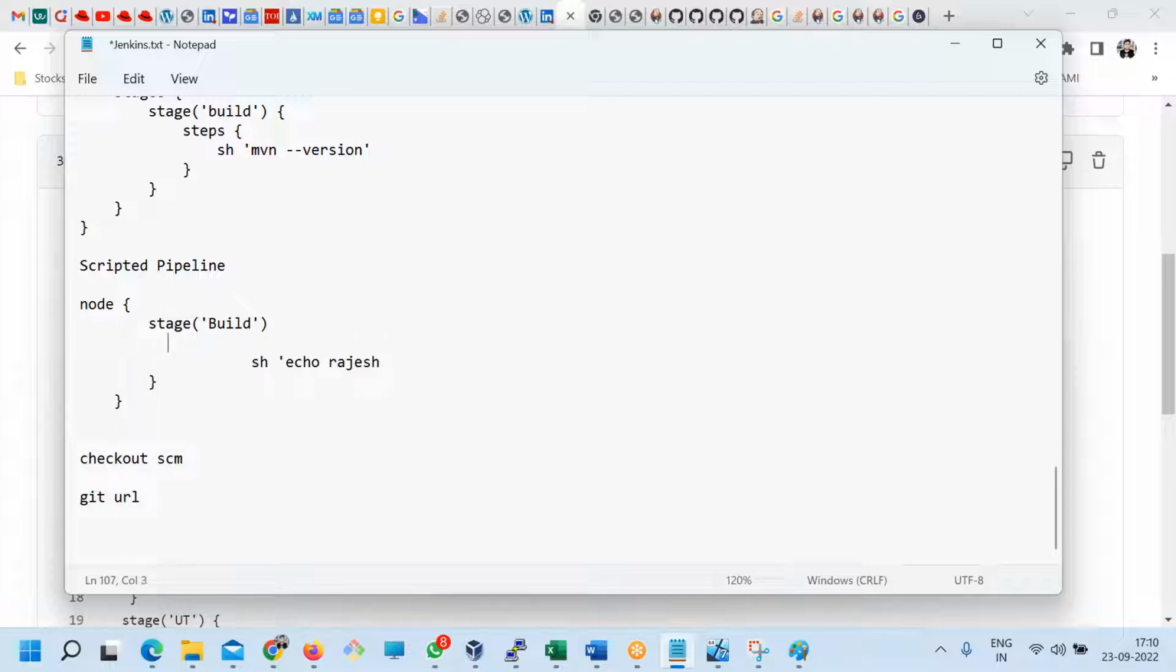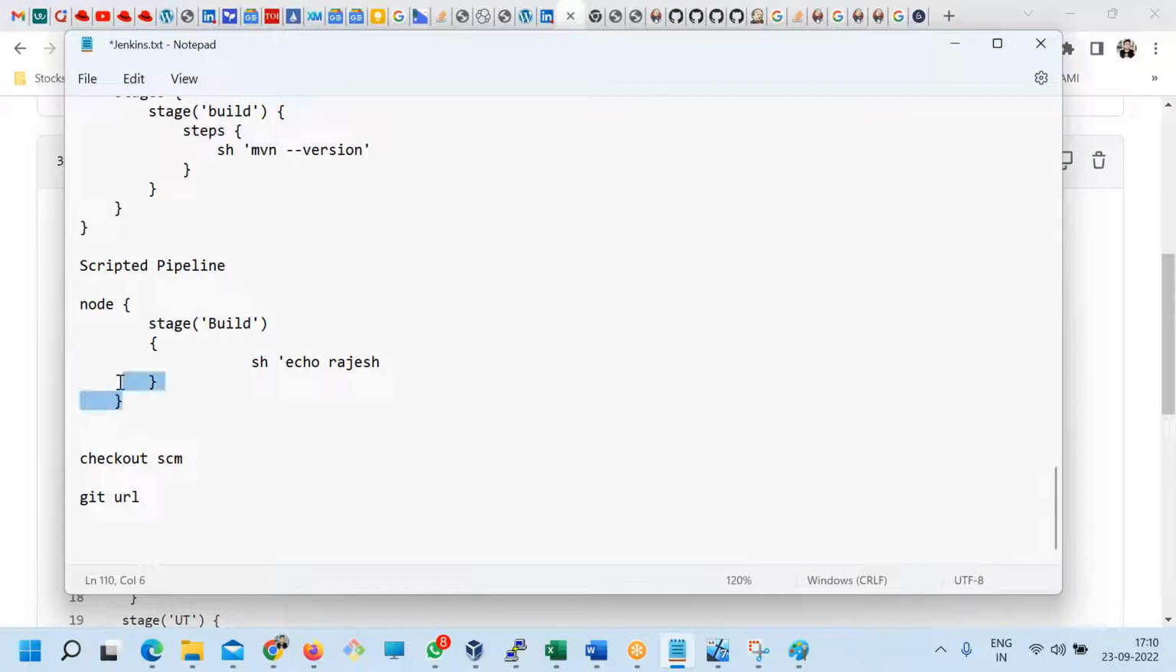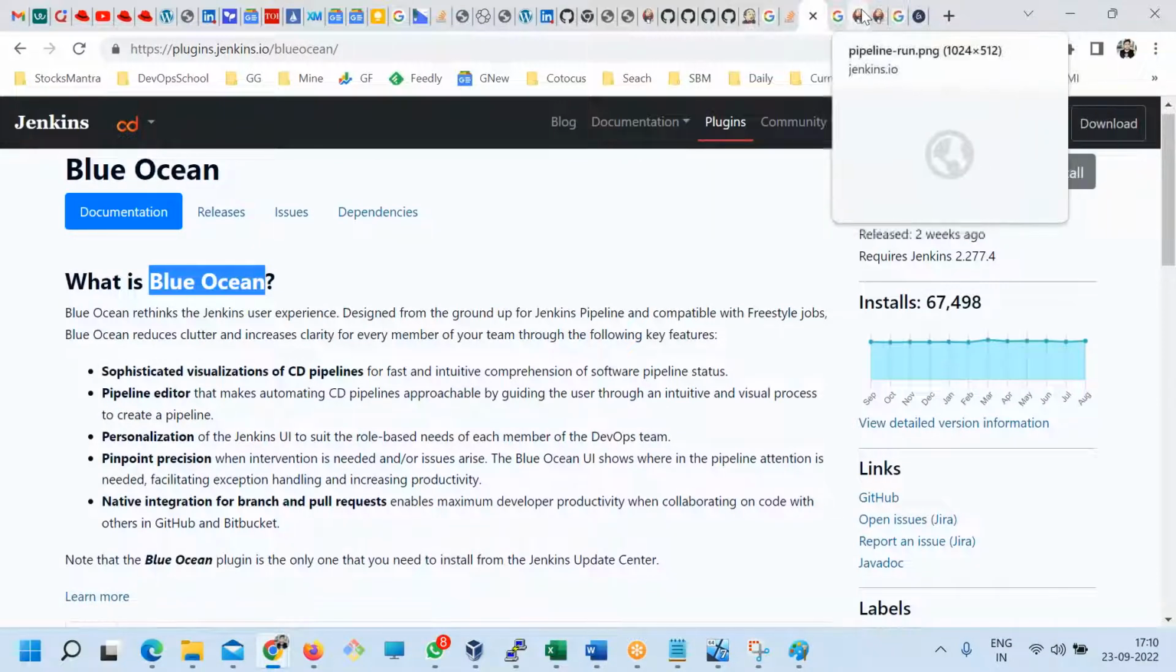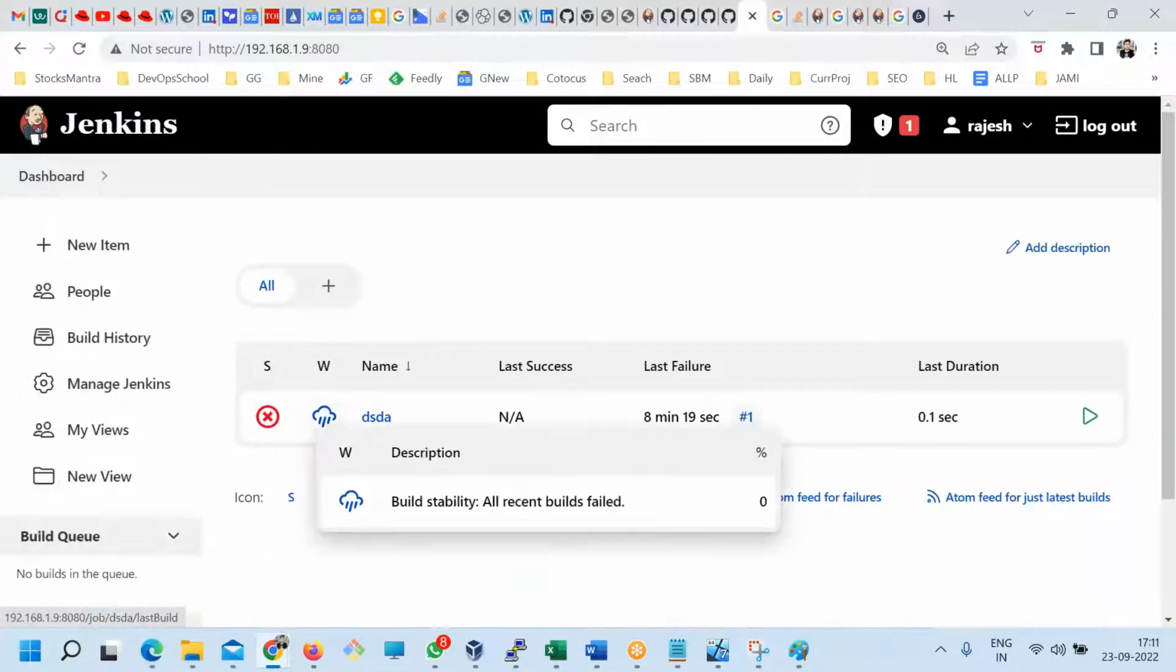Here, this is the node stage build. There's only one. Now if you see this code here, node, stage build, and curly braces. So right now this is the scripted pipeline. Let me show the demo. Docker, I'm not hiding it, because we need to have Docker installed first. So let's go for it.